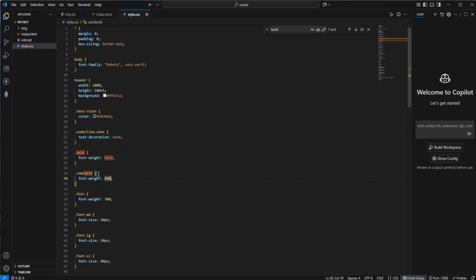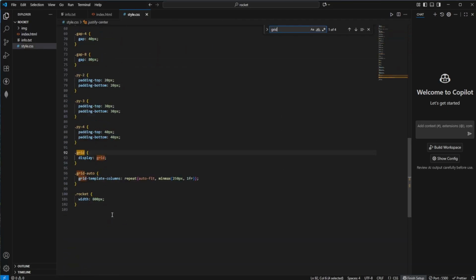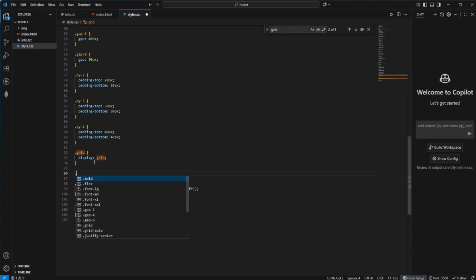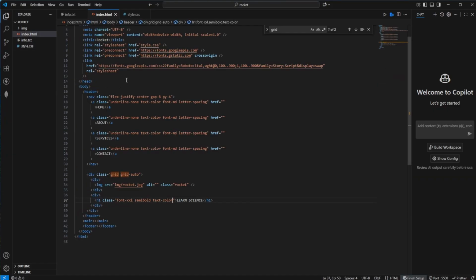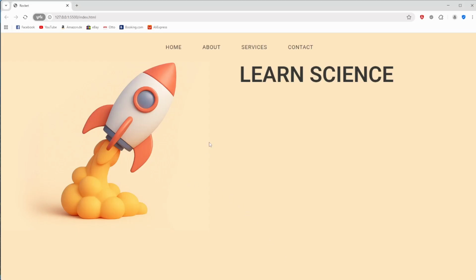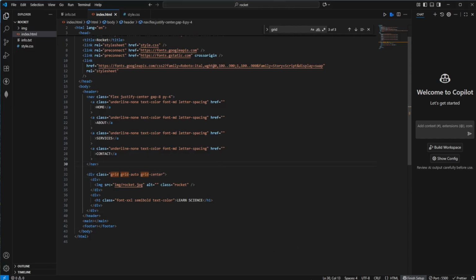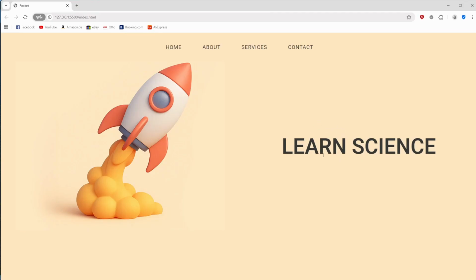But first of all, I want to add to our grid classes. I want to create .grid-center, and I will use place-items: center. And now I'm going to use .grid-center as a class for our grid to center our items in the center of each cell. So if this is a cell, it will take this item and center it in the middle of the cell. So we're going to save this. And as you can see, our items are now centered. And this is exactly what I was looking for.